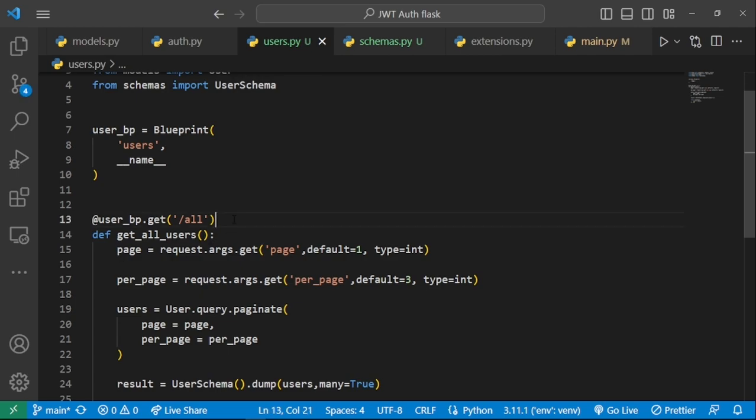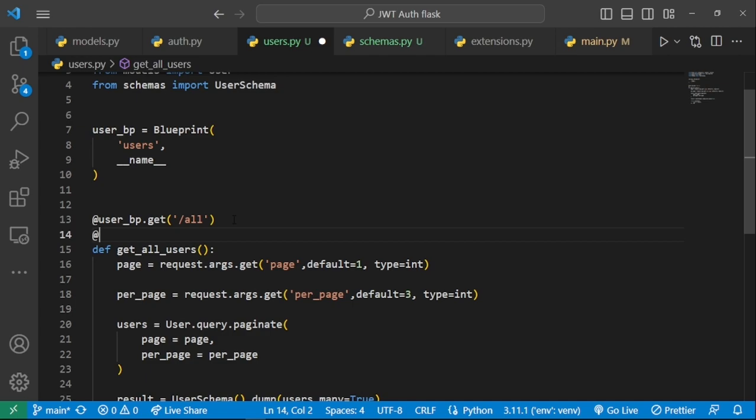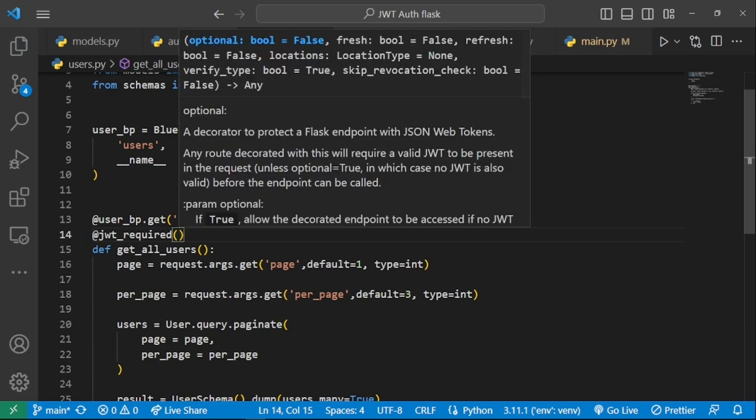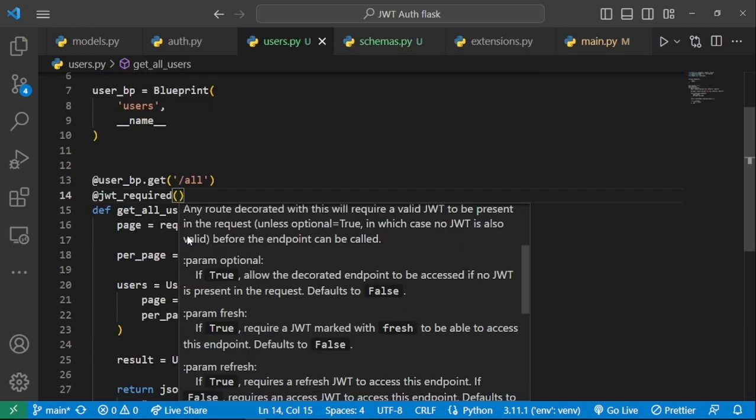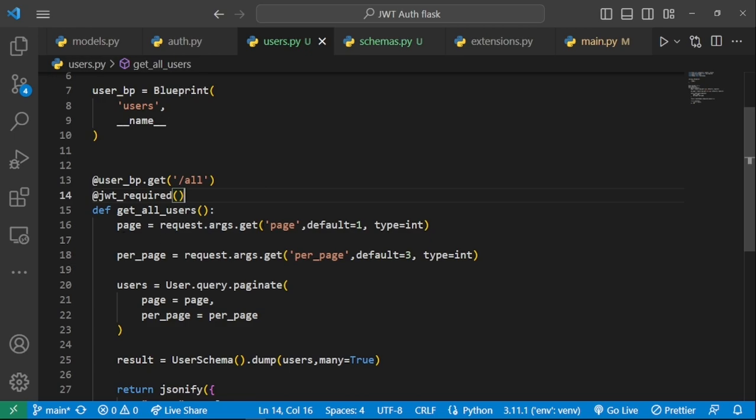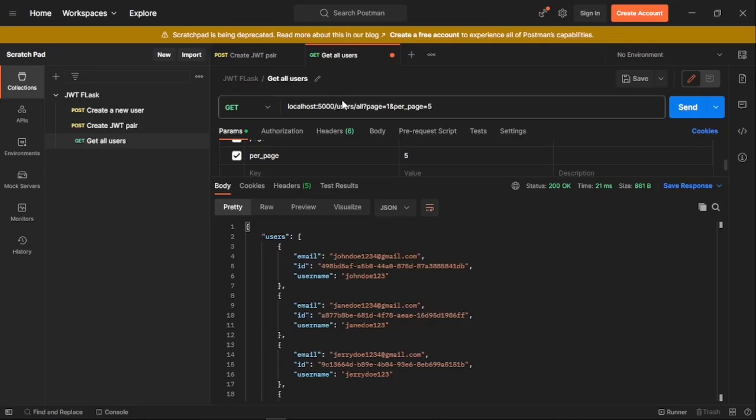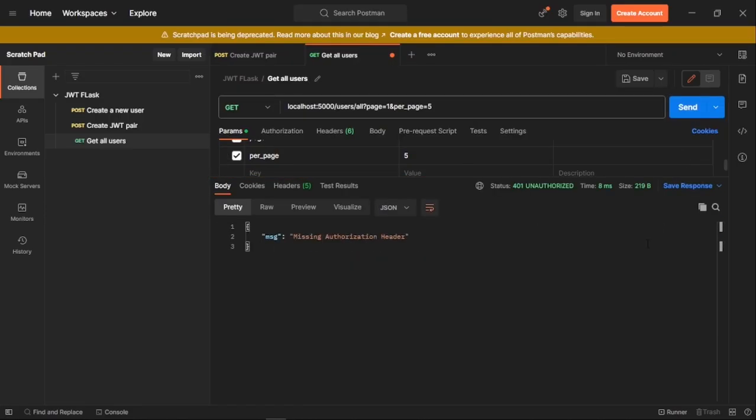So in this case, we shall just come right here and say @jwt_required, and then basically go ahead and call that specific decorator, and this will be able to protect our endpoint. So if we go back to our Postman right here and we send, we shall now see an error of unauthorized, so we are not authorized to access this endpoint. We only have access when we have a JWT provided.